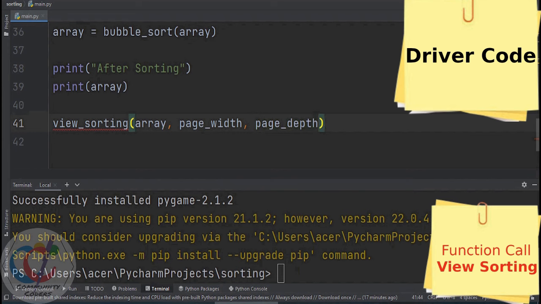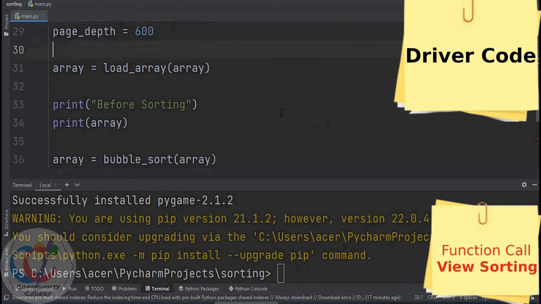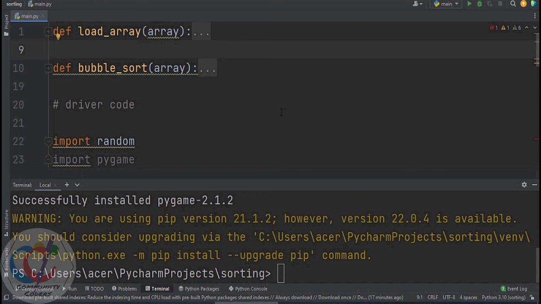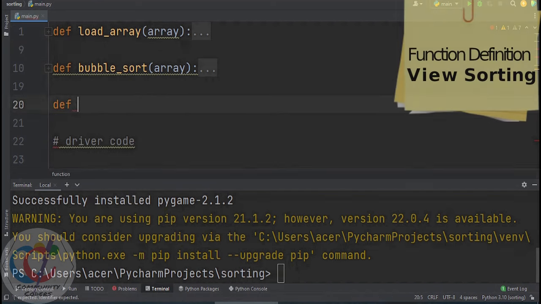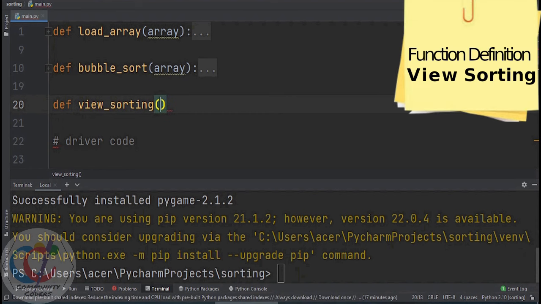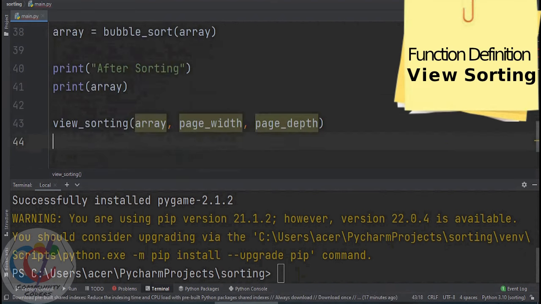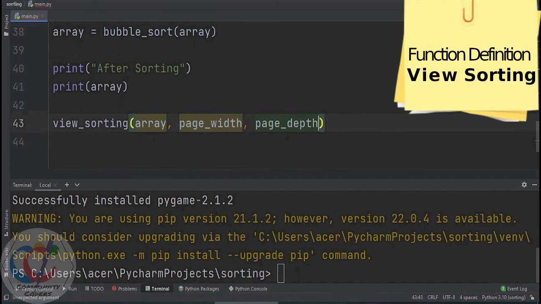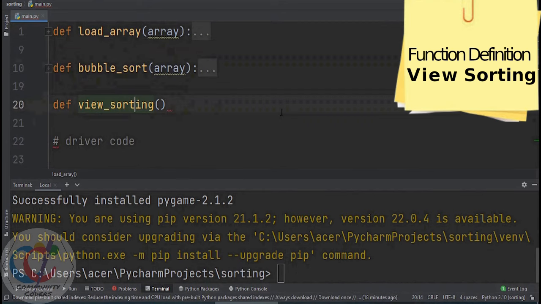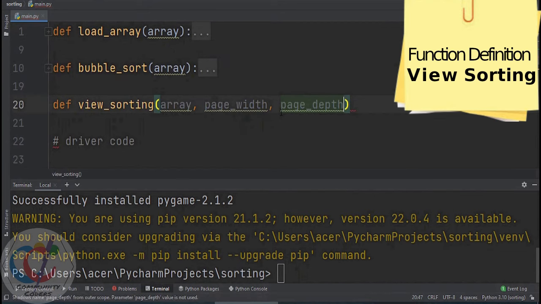And here outside this driver code, I'll just write the definition of my view sorting. I'll just copy it and paste over here, this def view sorting. This will be my code where I can use this sorting visualization to visualize any sorting in progress. For an example, I have taken bubble sort, but it will work with any other sorting algo.